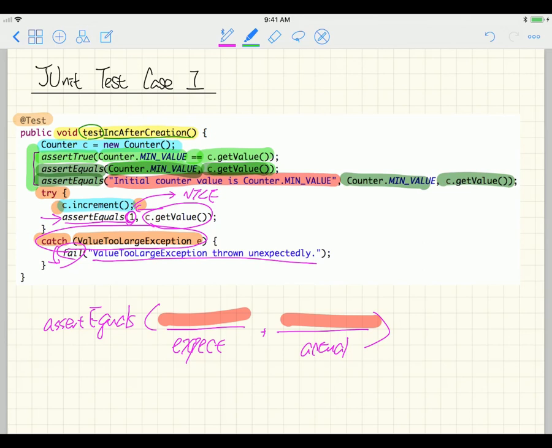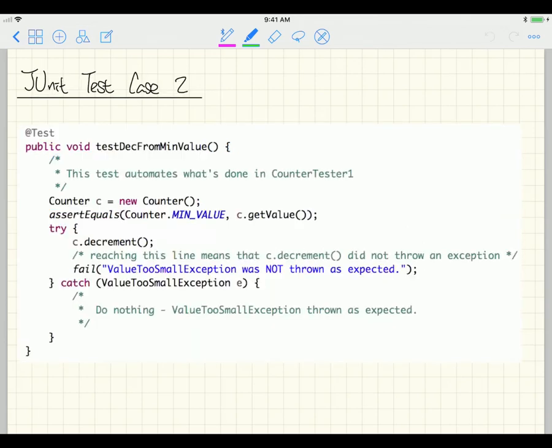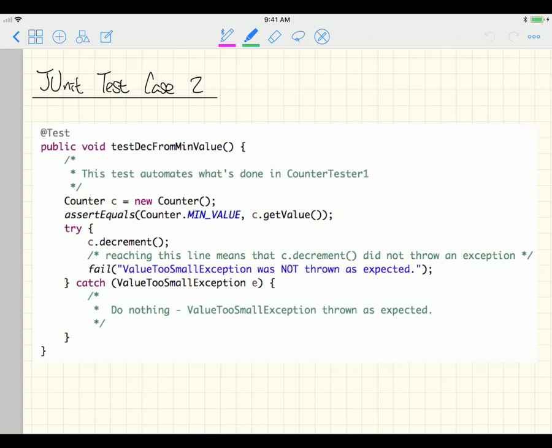Okay, let's go to test case number 2 over here. So now this is the one I would like to remind you about. Yes, question.